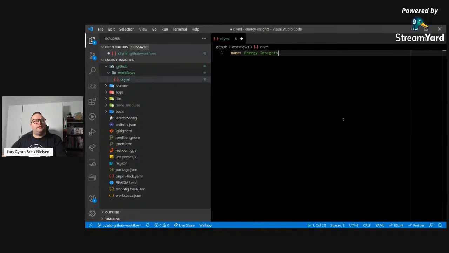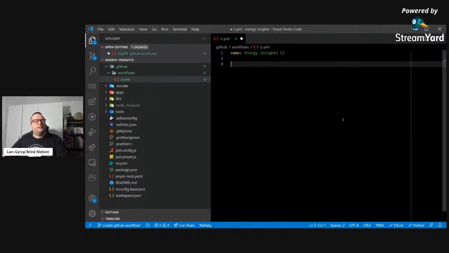Energy Insights CI. And then let's see. What do we need? Some environment variables. Yeah, we're going to need some to connect the NX Cloud at some point, but I can't remember that right now, so let's do that later.